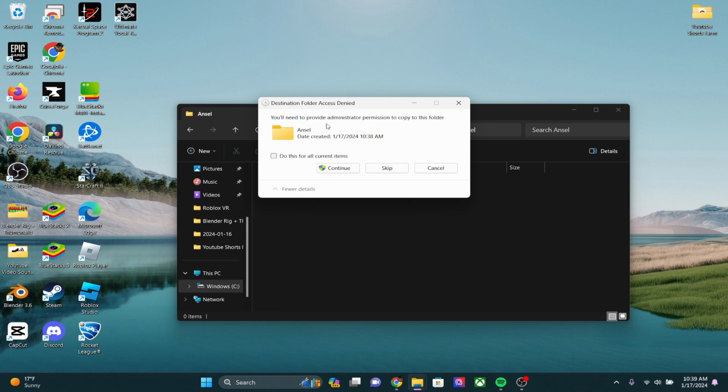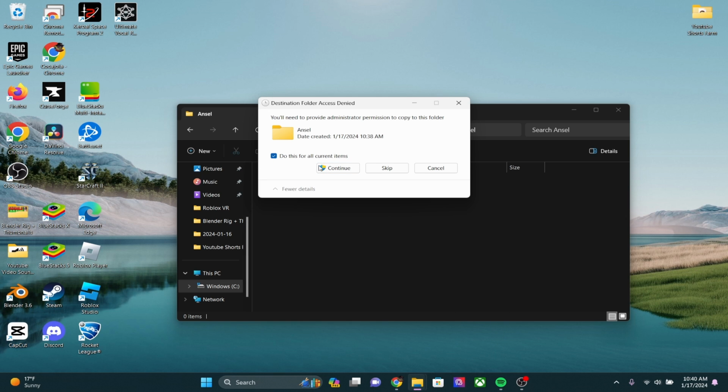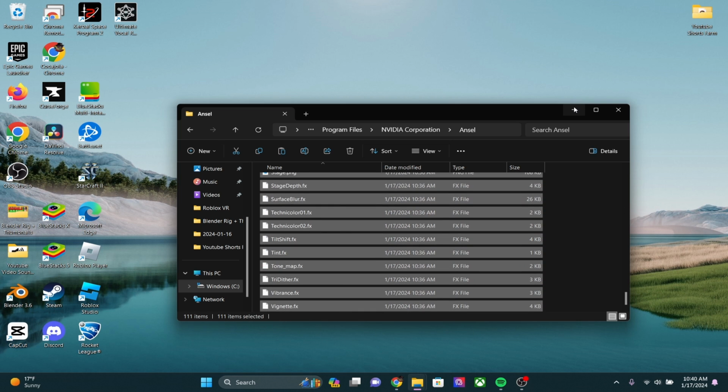And it will say you need to provide administrator permission to copy to this folder. So I'm going to simply click do this for all current items and then click continue. By clicking do this for all current items, it's going to just go ahead and do it all, so we don't have to click continue, continue, continue on all of them. So click continue. And as you guys can see, it has simply gone ahead and pasted this. So I'm going to go ahead and minimize this.